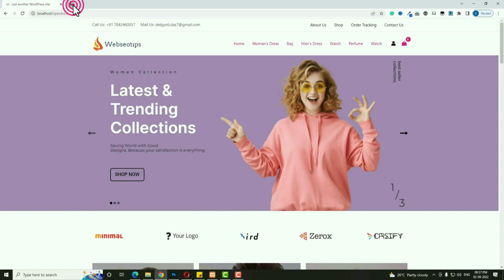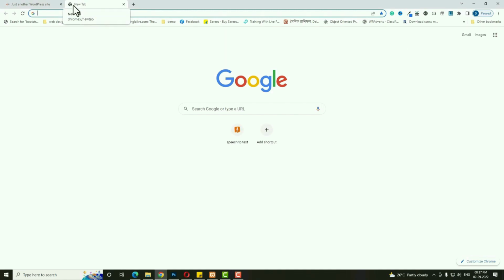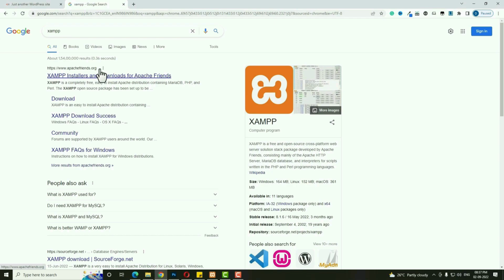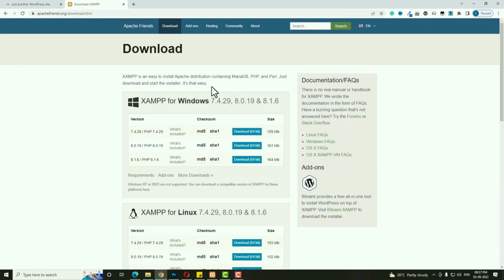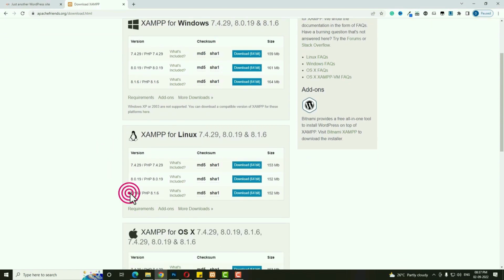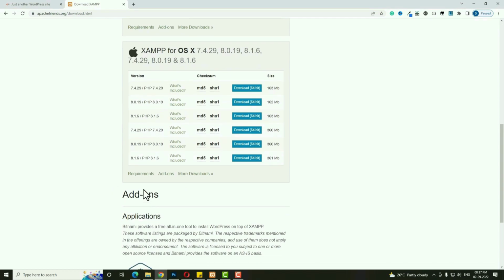First of all, download and install XAMPP. Just search for XAMPP, and after that click on the first link, apachefriends.org. Then click on the download option. If you are a Windows user, download this one. If you are a Linux user, download this one, and if you are a Mac user, download this one. I mean the latest versions.